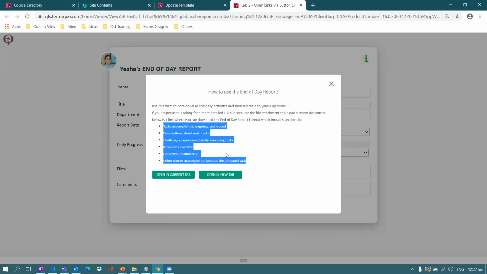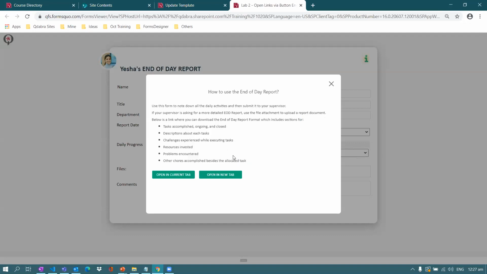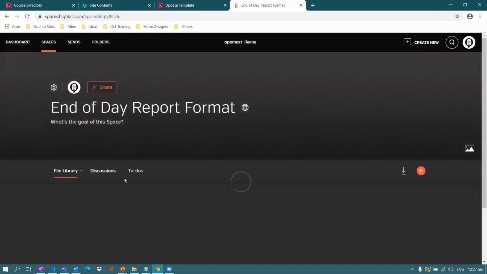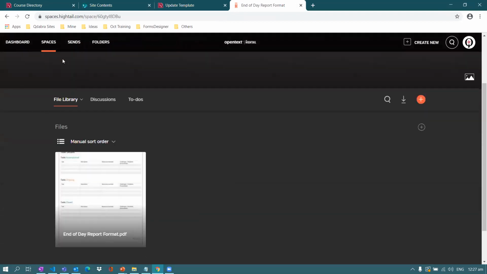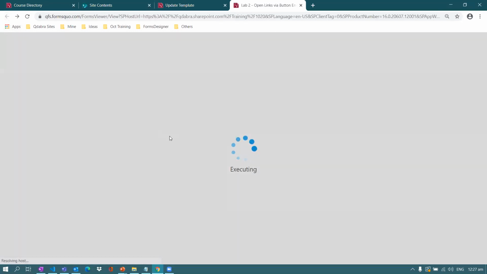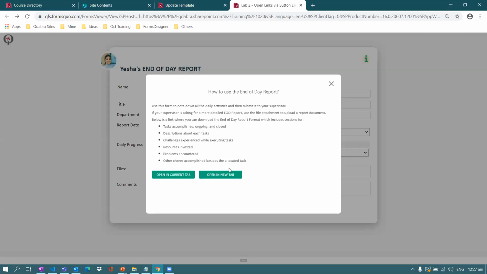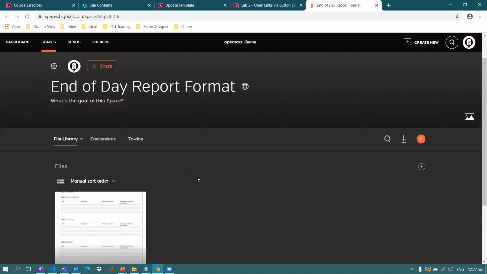So as you can see here, we have two buttons, which is an open in current tab and open in new tab, which is very straightforward. So you can open the link in the current tab. As you've seen, it opened it in our current tab, which is our end of day report format or template. And let's go back and try to click the other button, which is to open it in a new tab. There we go. So we do have two options in opening a link via button. So it's opening it in a current tab and a new tab.